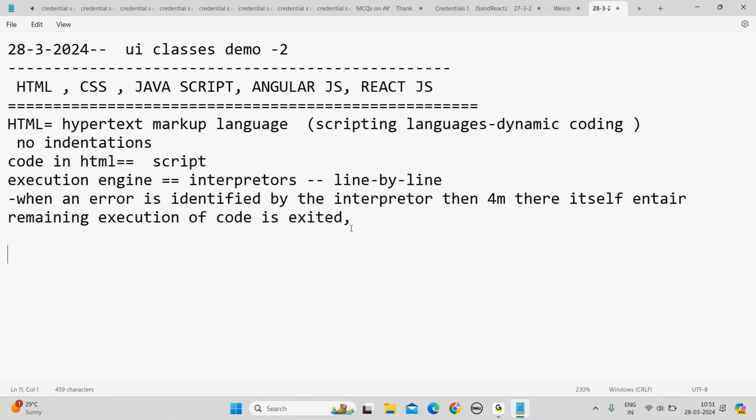Okay, so if I'm not wrong, it was more than enough for us to discuss in HTML about the interpreter. It will execute the code line by line. If any error is found by the interpreter at a specific location in a line of code, the entire remaining execution will be stopped. This is how the interpreter works inside HTML, because it was derived from the scripting language.